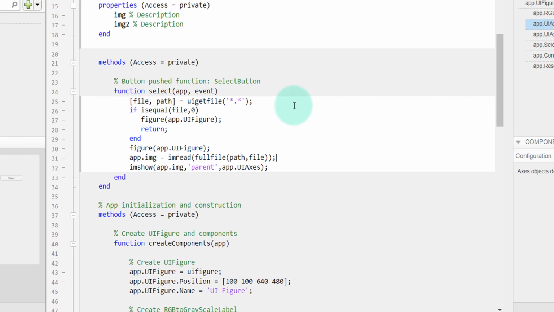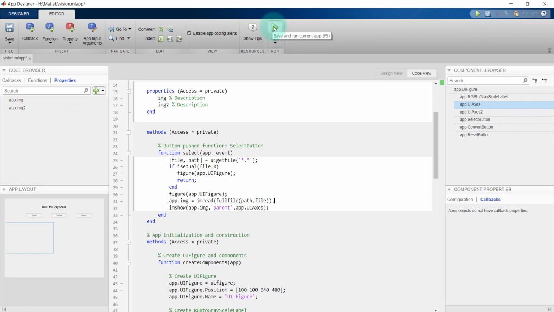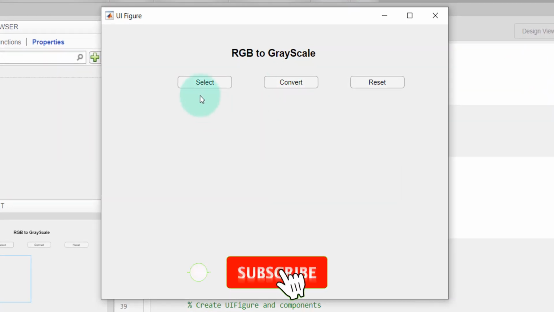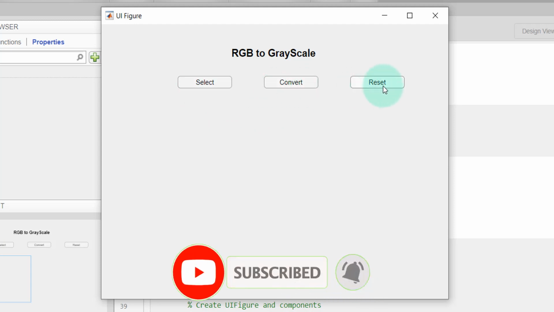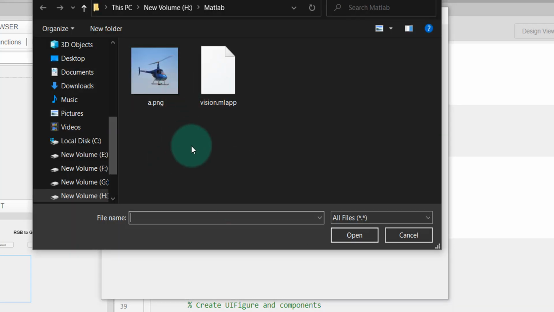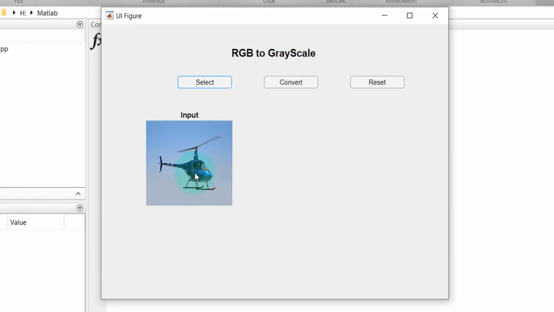So now we are going to see the output. Let's click on this and then we can see the window over here. Select, convert and reset. If I click on this, it will take me to this directory and I can select an image. I'm clicking on open and then you will see the input on the left side. So the first part is done.